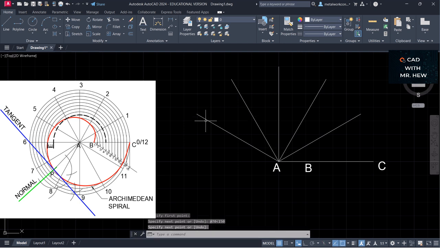So if you were using the traditional instruments, you could use your 30-60 set square and put it at A and just rotate it on the T square, and you will get these lines easily. This line would be 70, enter. Of course, there's a different way to do it, but I choose to do it this way.